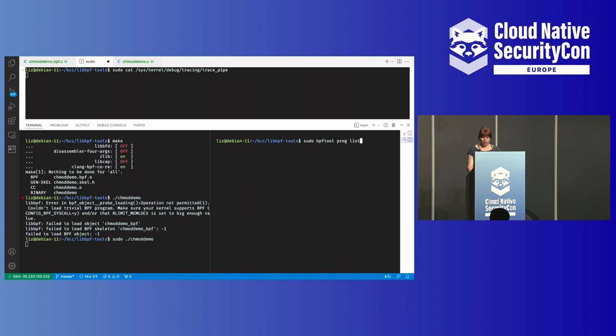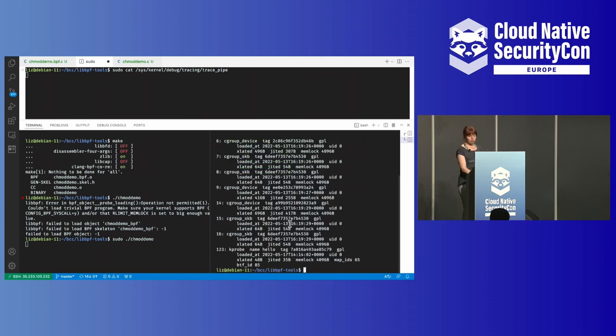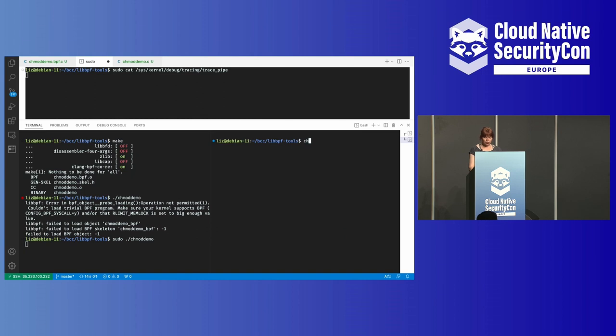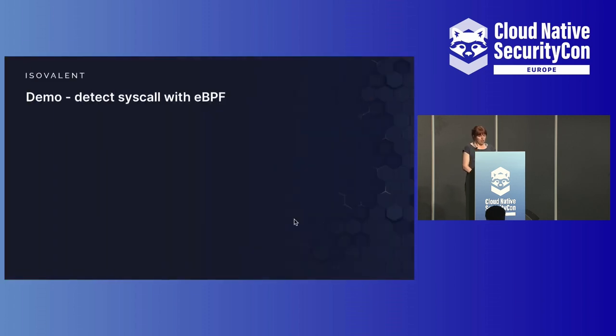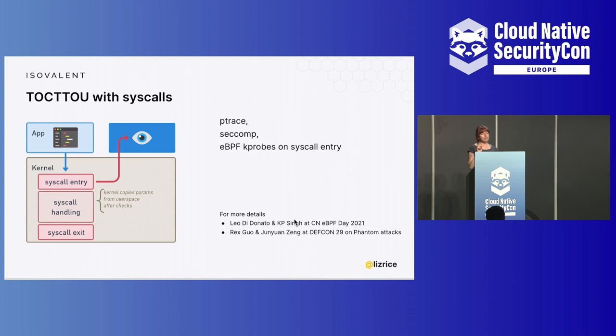If I look at the BPF programs that have been loaded into this virtual machine, we can see one here. It's a kprobe called hello. That's my application successfully loaded into the kernel. And now if I try to change the mode of a file, we'll see some trace generated. It's a very, very simple trigger to detect that that system call has been triggered. So that eBPF program was triggered at the entry point to that system call.